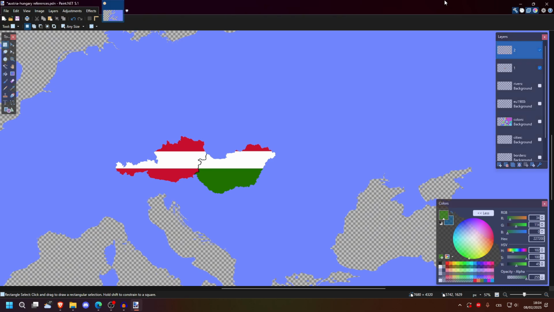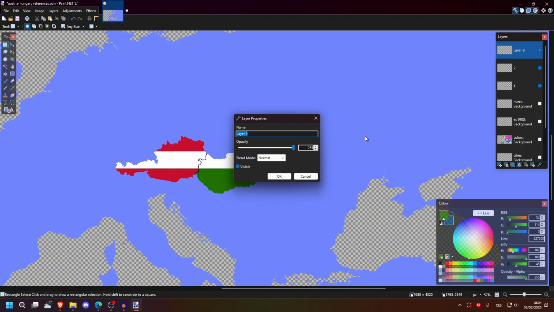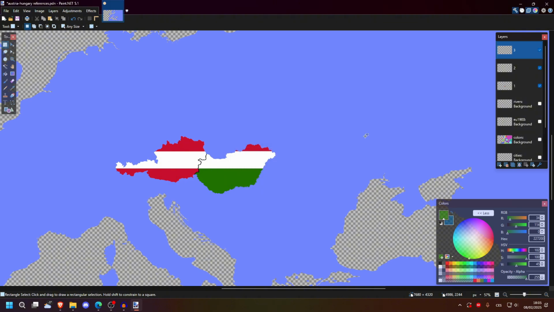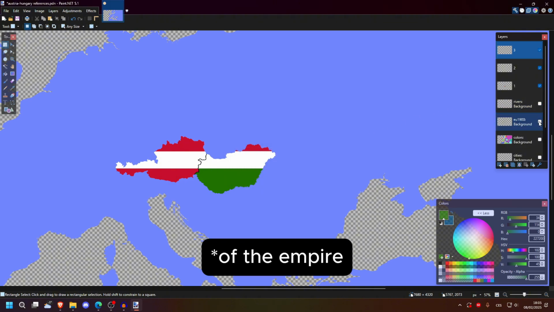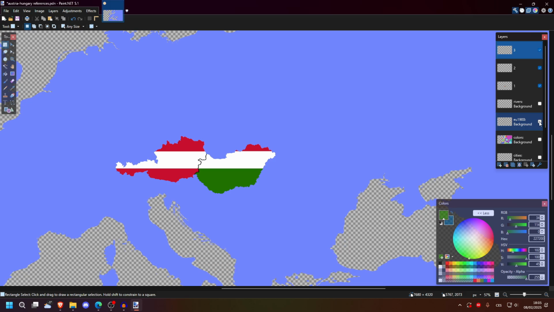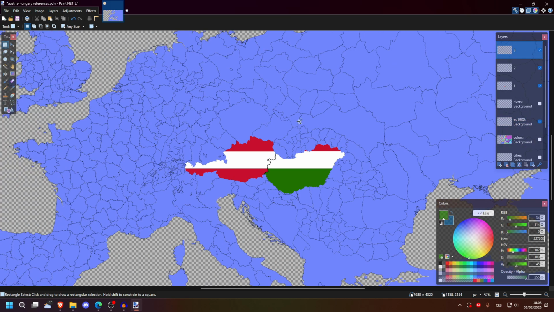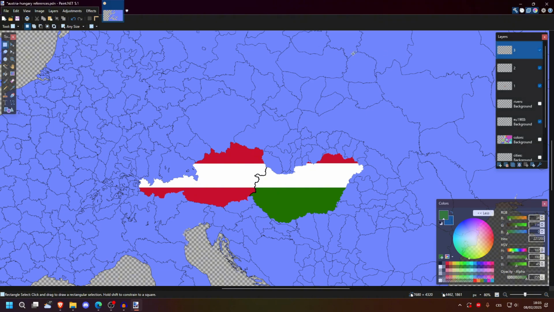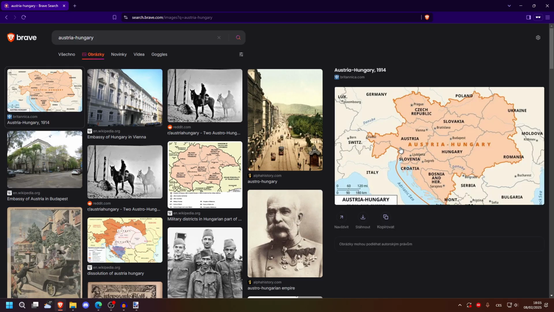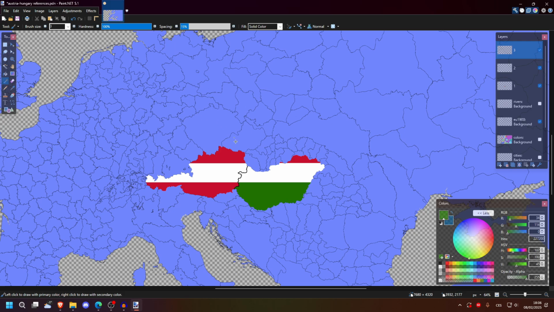Alright, so now let's create another layer. Now let's call it 3. And this time we'll be drawing actual borders. So enable this layer for references. Make sure this layer is selected. Brush or B, make it 3. And Austria-Hungary consisted of these lands. Austria-Hungary had some colonies in China, but we are not going to include them to make it simple. So let's draw the borders using colors and the references.